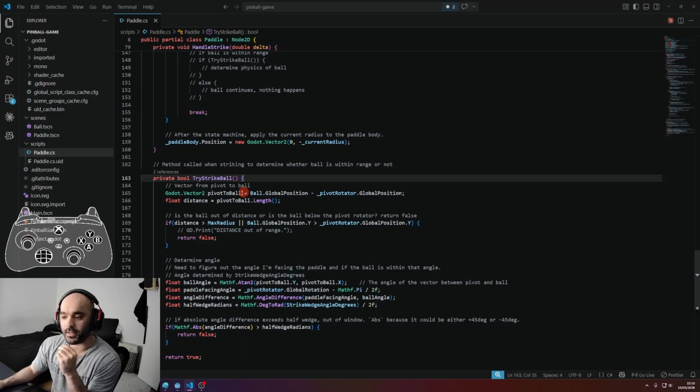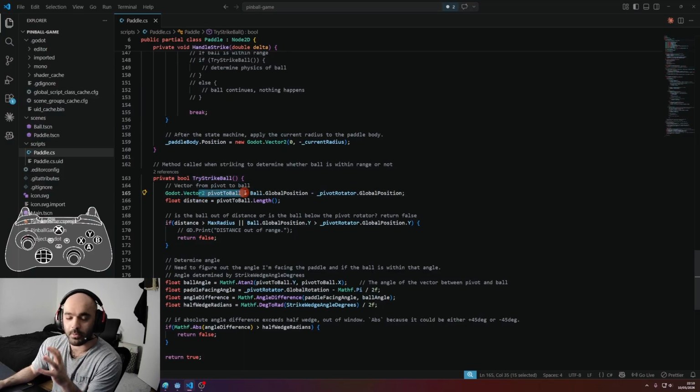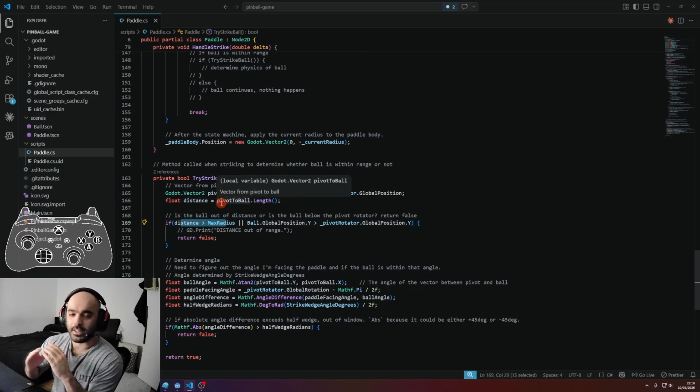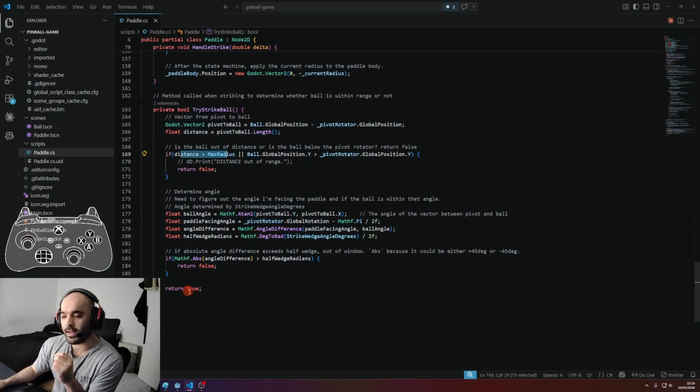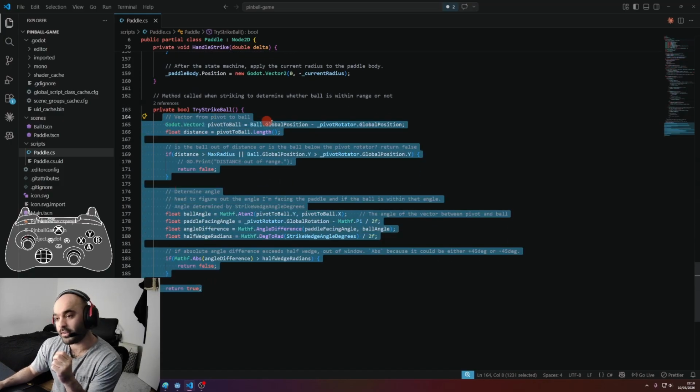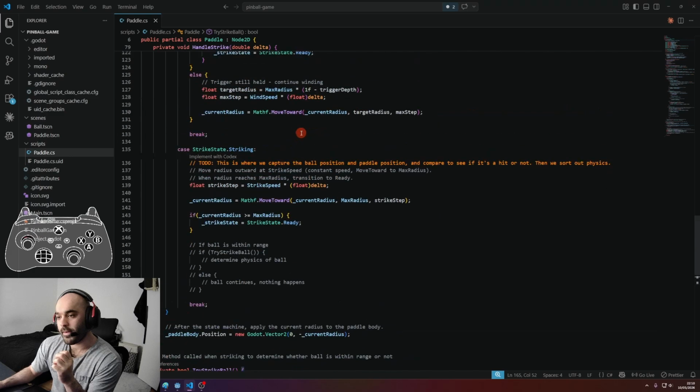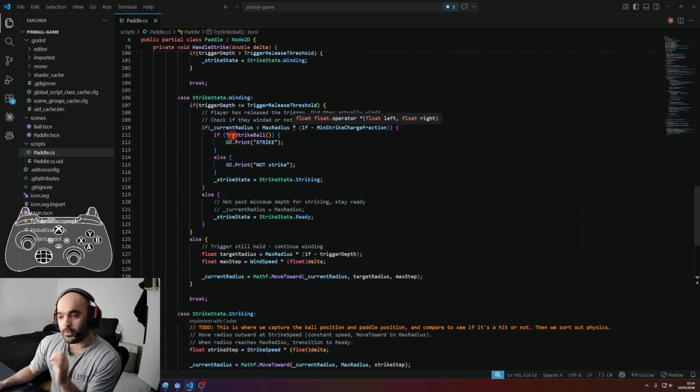So instead of doing that, I've tried to capture where the ball is compared to the pivot. How far is it in terms of distance, and what's its angle compared to the angle cone that I'm trying to detect the ball inside, and figuring that out and implementing it. All I've done is implement a print statement.